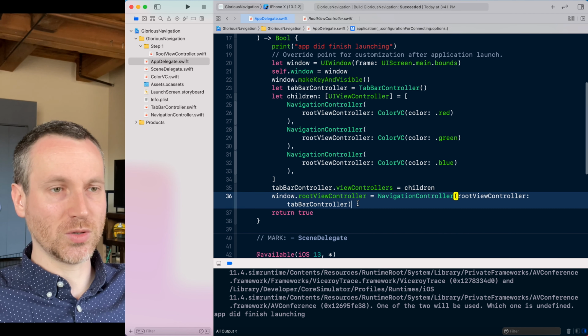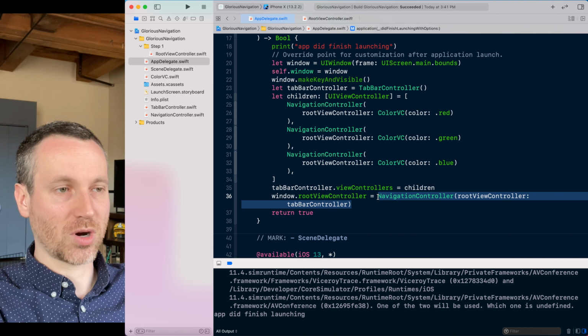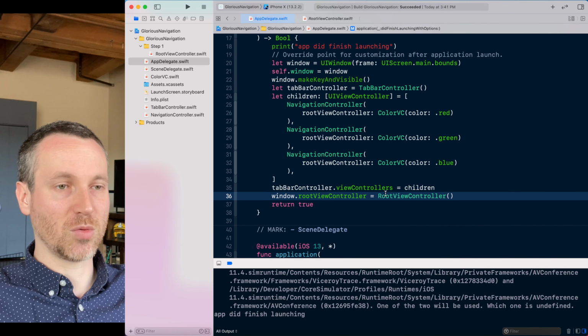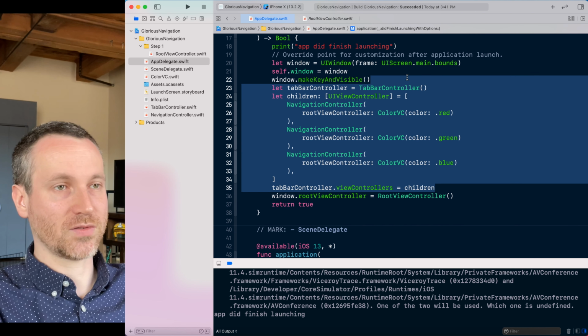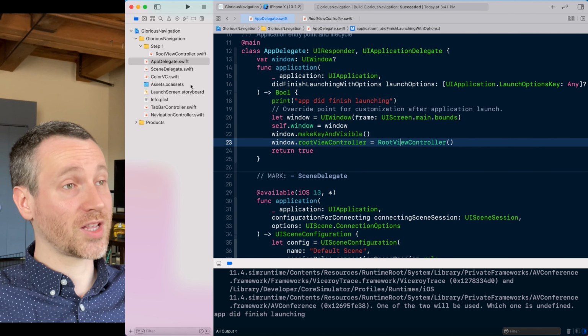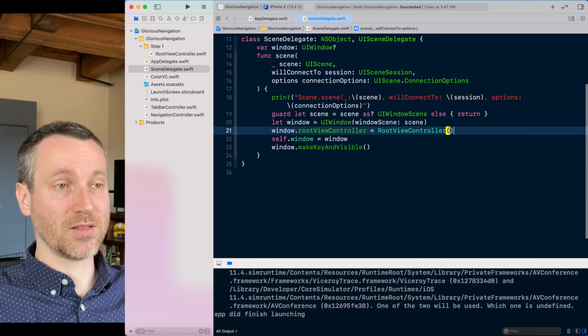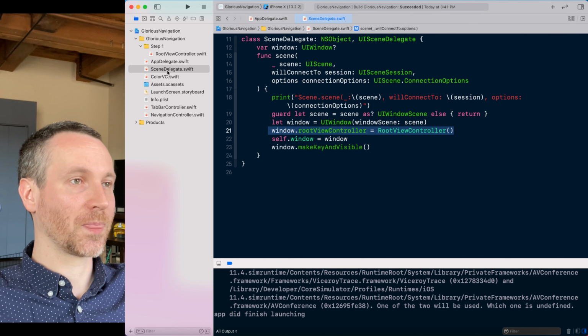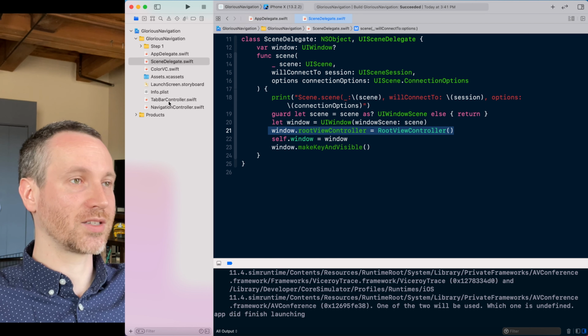So I did that. What I need to do is take this part, and then I say root view controller, it's the global function, and take all this other stuff away. There we go. Now I need to do the same thing in my scene delegate. So I did do that. See, here it is. Almost the same line of code on both sides. So next step.